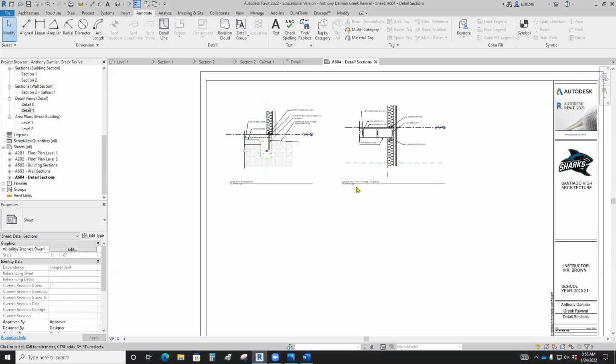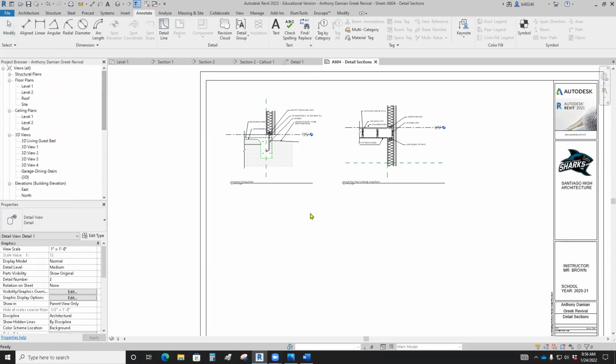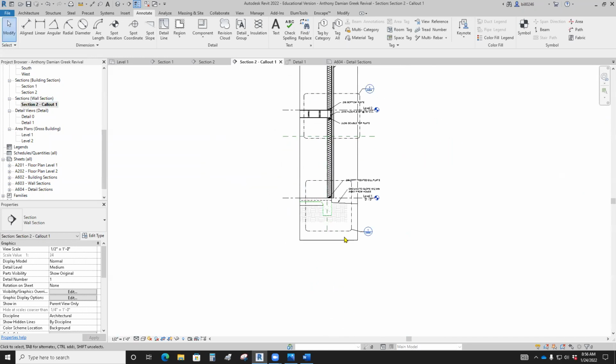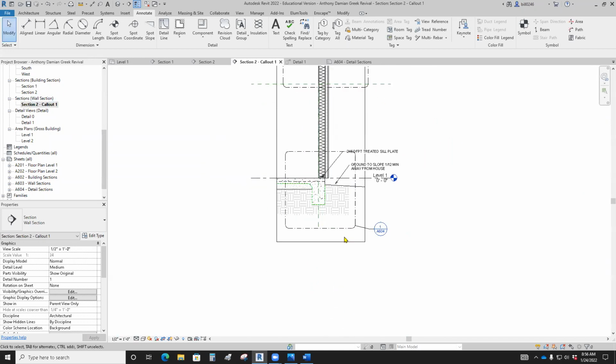The next one I would like, and it's not on here, is the garage to house detail. So where am I going to get that? Well, let's see. If I go to my wall section, I'm not going to have it there. So, wall section: agreed, garage to house is not there. So we have to go somewhere else that has the garage to house footing.